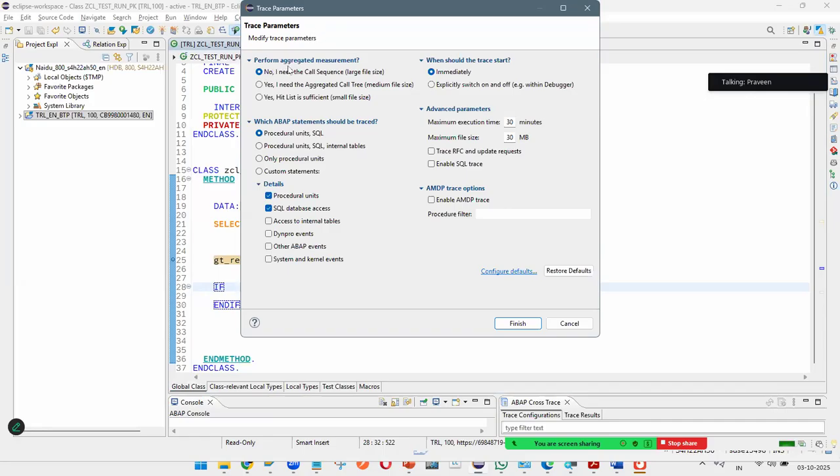Now you can see perform aggregated measurements. No, I need a call sequence. And yes, I need an aggregated call tree, and yes, a hit list. Okay, guys, you can try with these options. You will understand the difference between the levels. First you need to enable these traces, and I'm choosing this No option for right now.